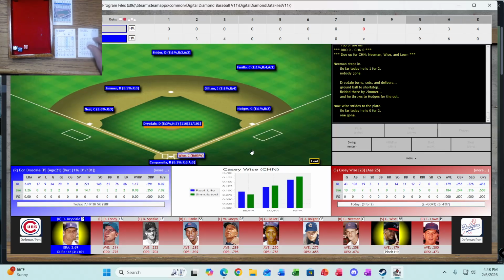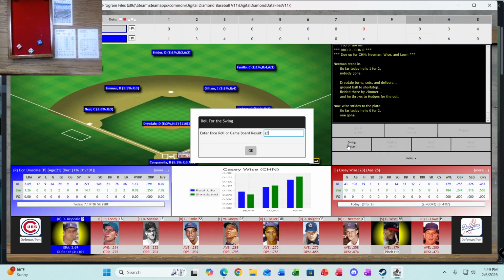Wise. Next 36 in. Oh, it's going over here to the other one, so we're going 4-5. 4-5 is a 1. And the first baseman, that's going to be an out. This first baseman ground out. 6-3.